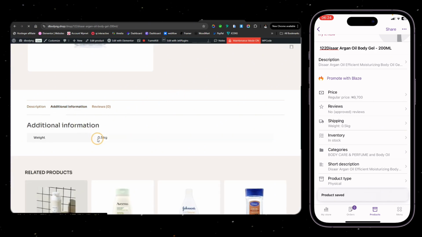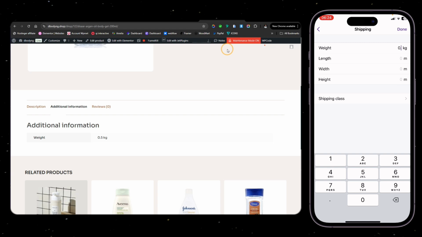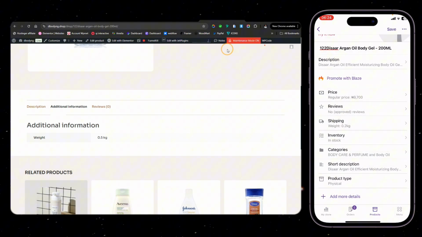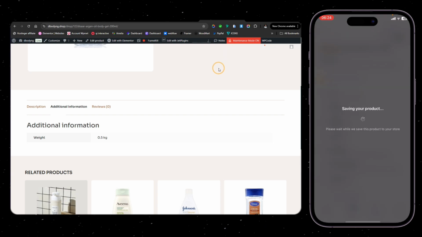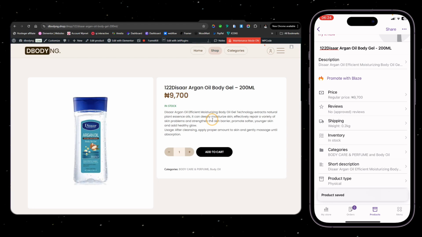Perfect. So when we hit on that, we see that it is now on 5 kg. 0.5 kg, not 5 kg, it's 0.10 kg, that is 1 kg. So we move it back to 0.5 and we are done and we save our work. Fine. Every other thing works perfectly well.